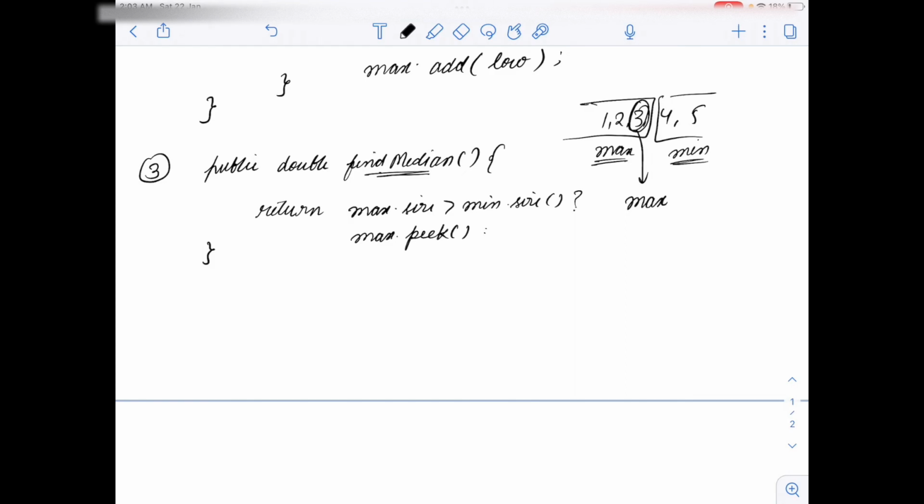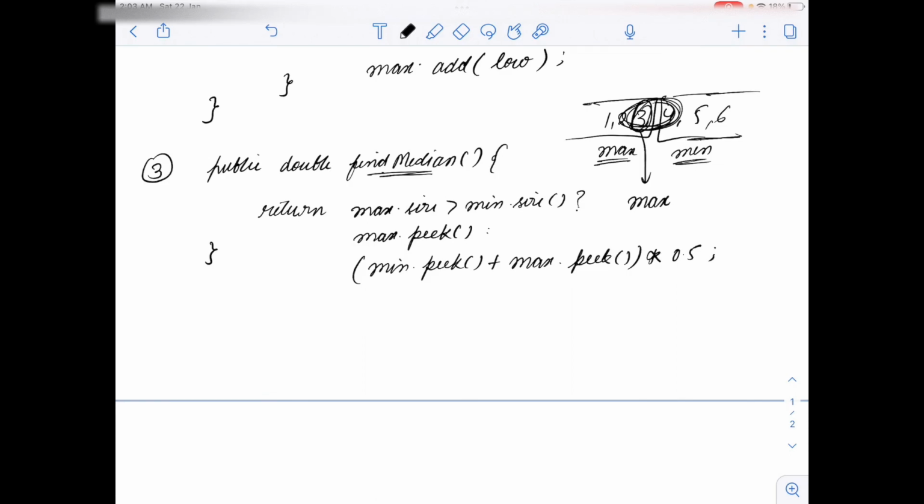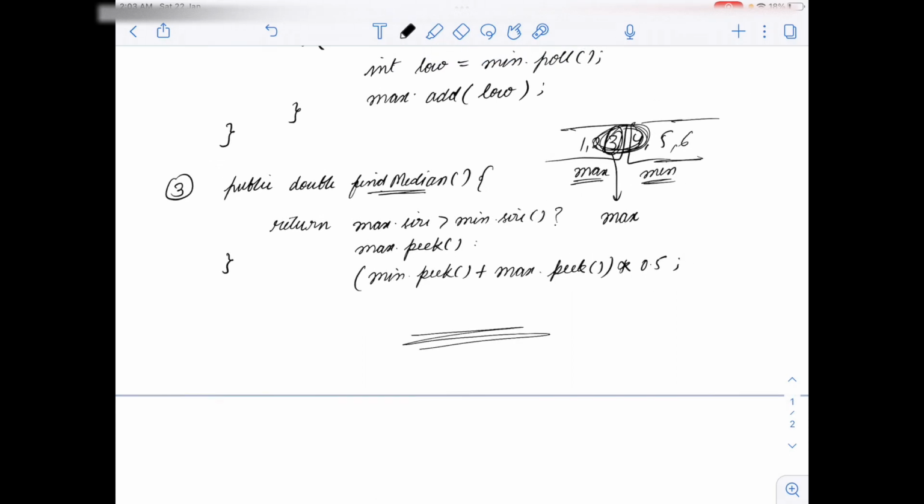Otherwise, the second case is when there are an even number of elements. Let's say we have 6 here. Then in that case we have to find the average of the middle elements, that is 3 and 4. So we will find the average of both of them, that is min.peek() plus max.peek(), multiplied by 0.5, or you can write divide by 2. So yeah, this will give us our final answer.